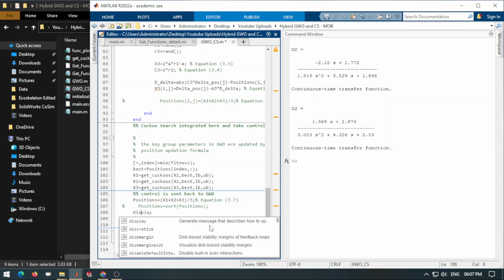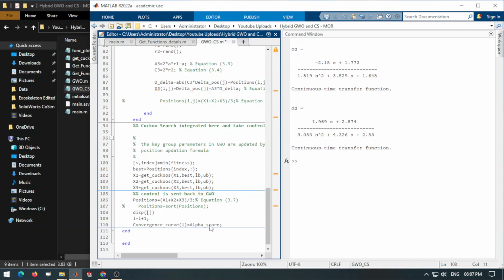So this will be something like display, and inside this square bracket I will write, in this symbol, we will write iteration number, and whatever you want you can write. Basically iteration number will be each iteration. So here L is being used for the number of iteration, and this is in terms of number. So first I will convert it into a string using num2str L, right? And after that, here I have to put the values.